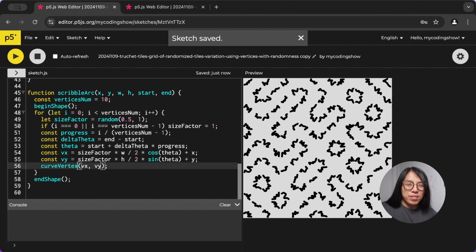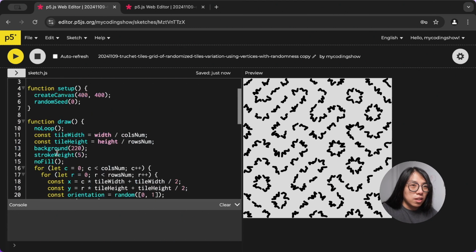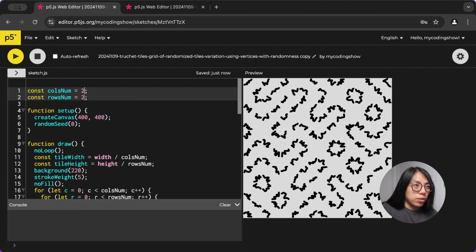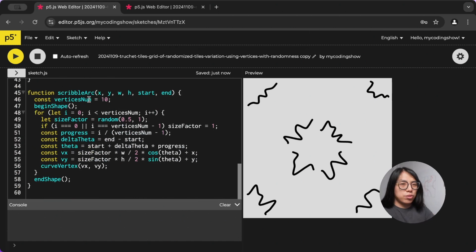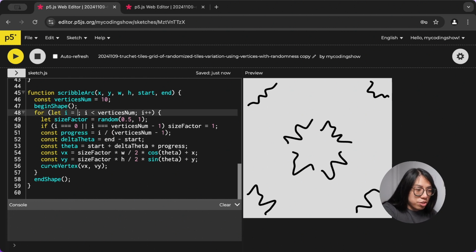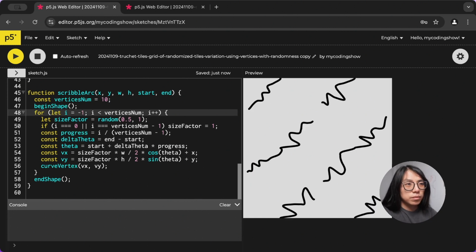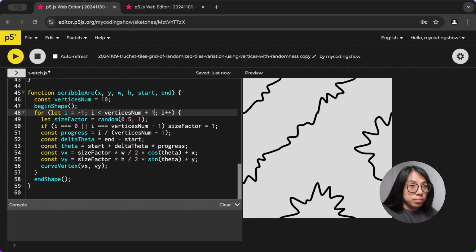curveVertex. Again, you see something is missing. And let's again focus on just a few of them. This is also a pretty interesting effect if that's what you're looking for, but if you do want to close it, we want an additional vertex beforehand. So instead of starting at 0, we can start at minus 1, and then end at plus 1. And this is how it matched.